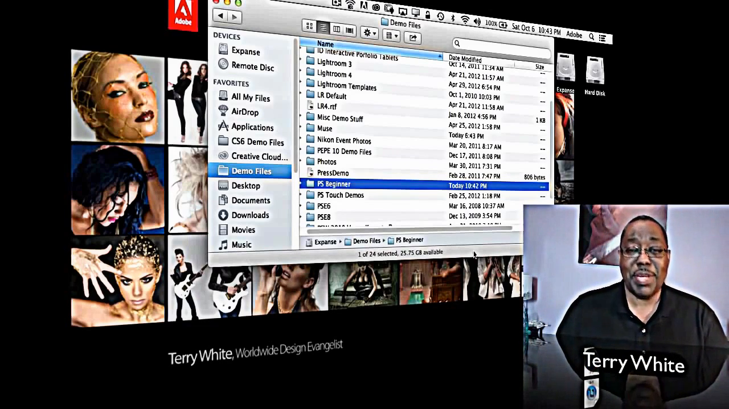It's an easy topic, but a tough topic at the same time, and that is how to get started with Photoshop CS6 if you're a beginner. The reason this is tough is because we could spend 15 minutes, an hour, 2 hours on any one topic, and it would still be beginner. There's no way to cover everything for a beginner in one video or one sitting.